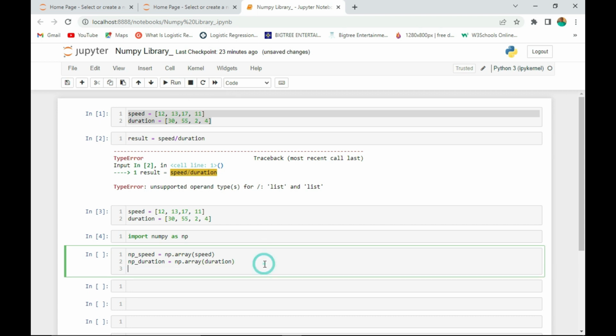Okay, now we will run it and see. But before we run it, let's just include everything here. Let me say distance. Let me say distance is equals to, now we want to divide this by this. We want to apply mathematical operation. Let's see what will happen. Now I'm calling this variable holding this NumPy value. So I say np speed divided by np duration. Okay, now let's apply this and see what we'll get.